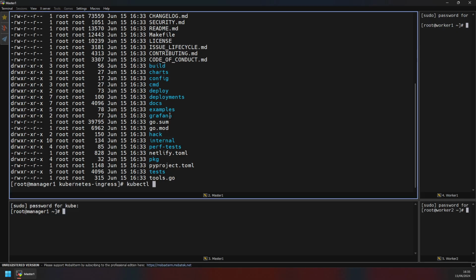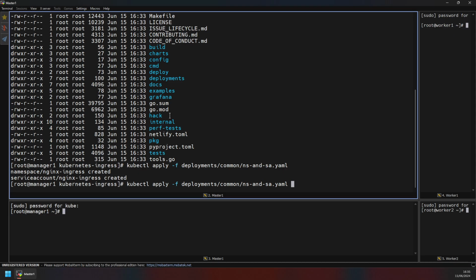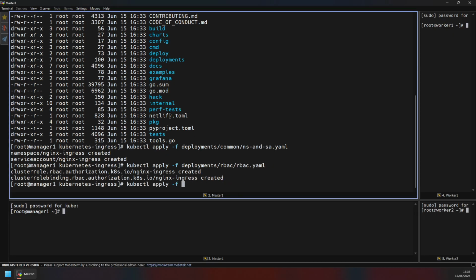So now kubectl apply -f. I'm going to kickstart with the deployment folder, common, namespace and SA. It's going to create both the namespace and service account. And then in the same folder is your role-based authentication.yaml. Oh, I'm sorry, it's in the rbac folder. So it has created the roles which are required for your Nginx.